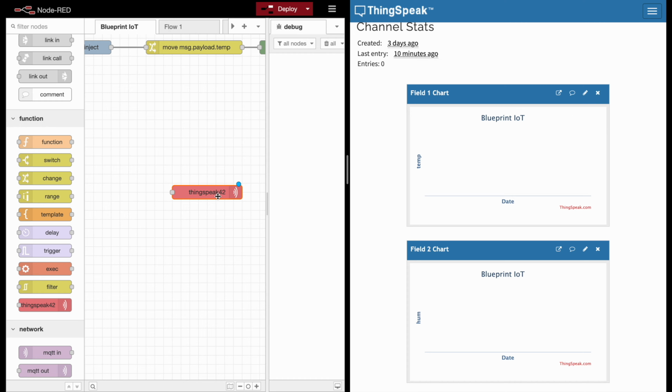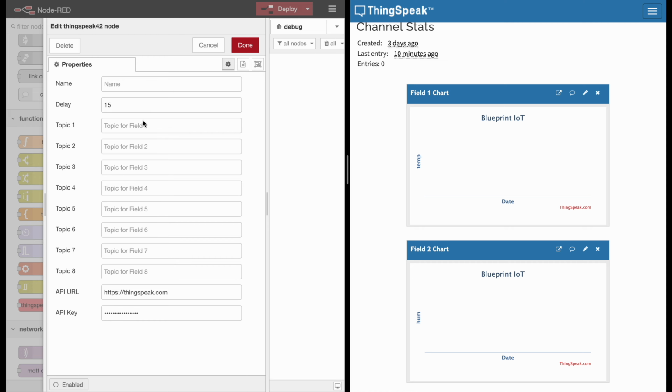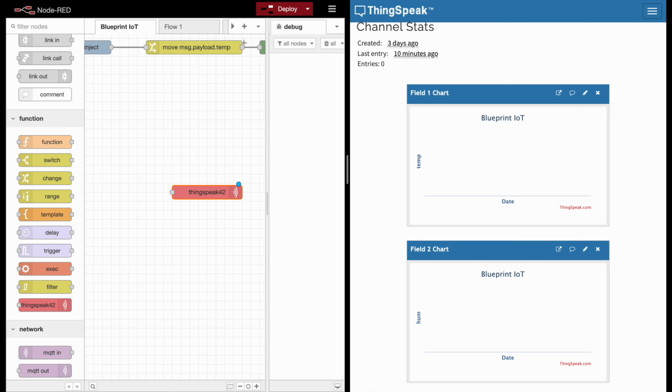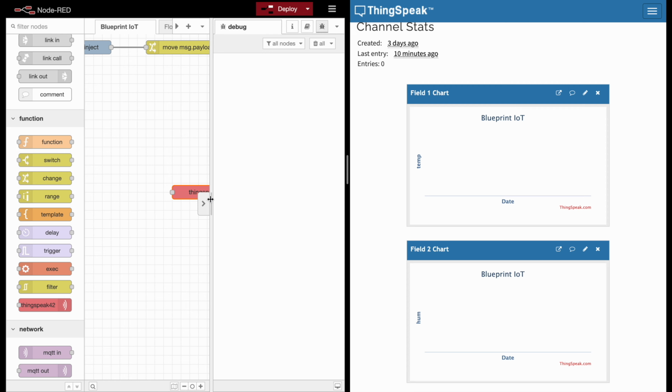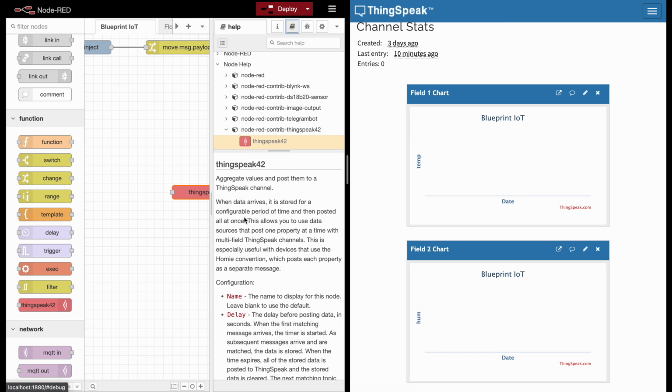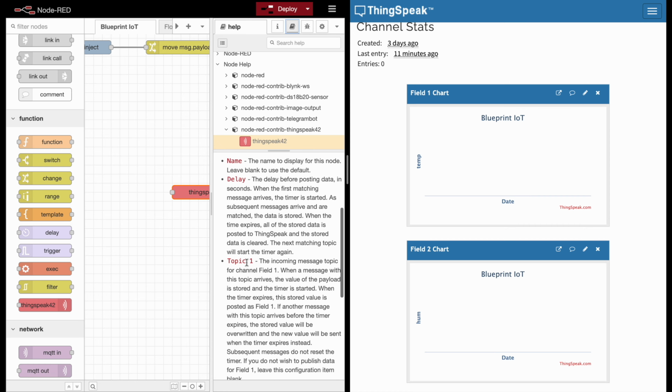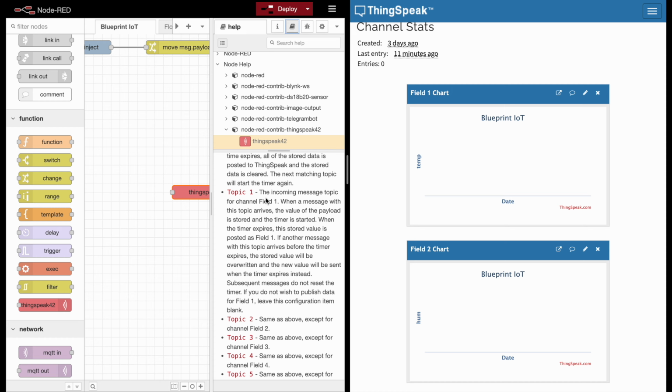For this purpose, we will check the ThingSpeak node again. So we have some topics here, which will relate to the fields of our channel. So let's give it the topics temperature and humidity to keep the same naming. We have the API URL. That's something you can just leave like it is. And we just hit done. In case you need some further information, always remember you have the help button where you can just find some information about this node. In this case, it's describing how to input everything, but you can skip this because I will explain it to you.